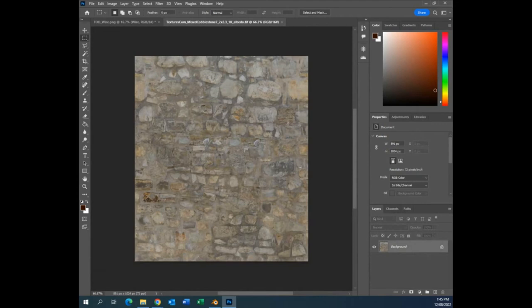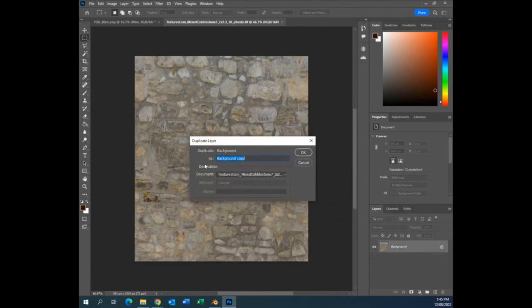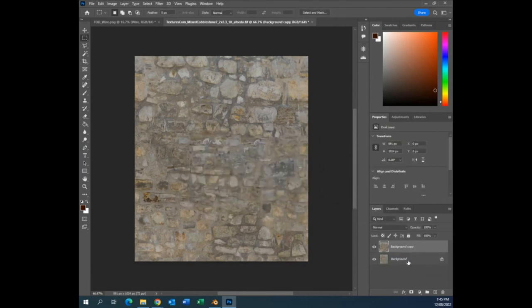I want to make sure that this thing is seamless though. So what I might do is I might duplicate the layer. And it comes up like this. And I say, okay, I'm keeping that in there just to make sure this is definitely not a seamless one by the looks of it.